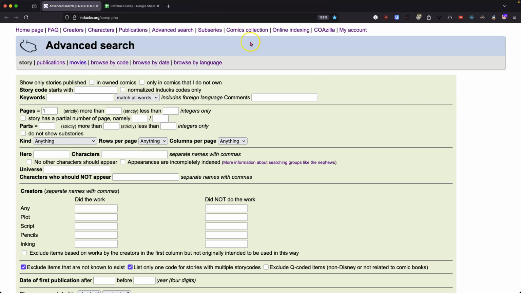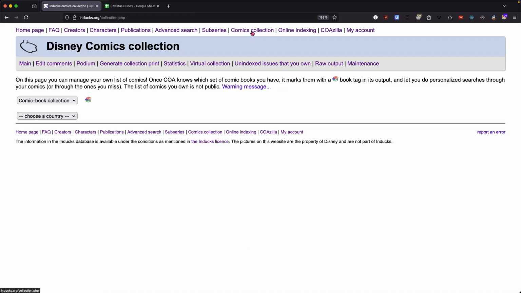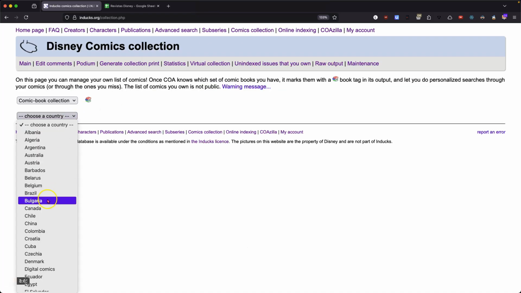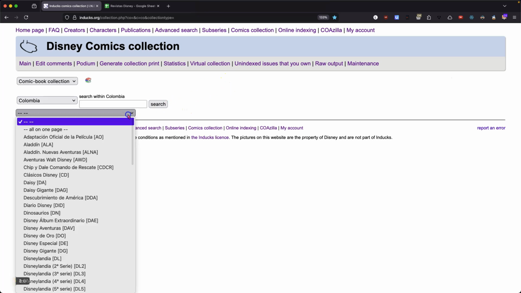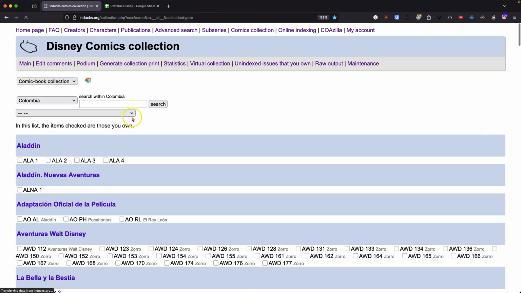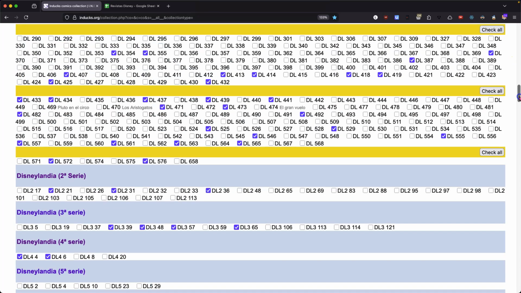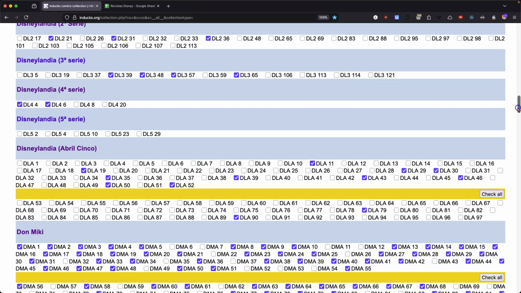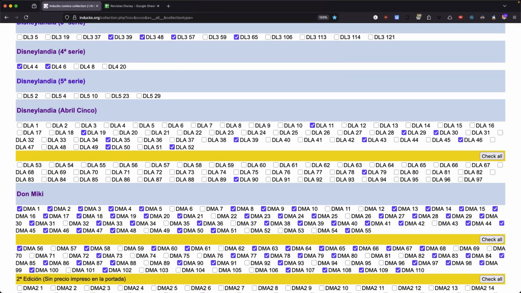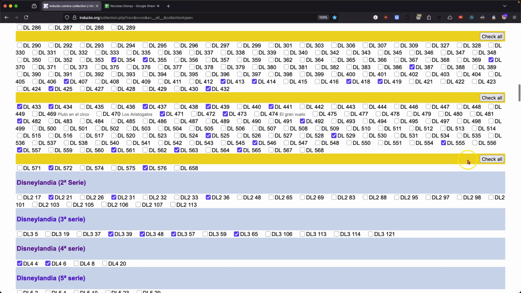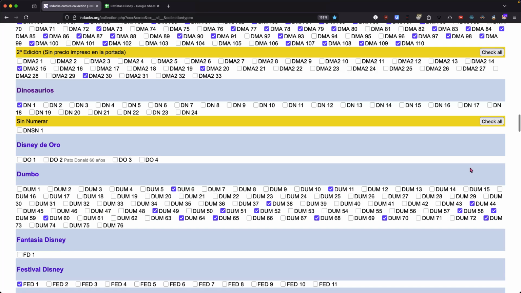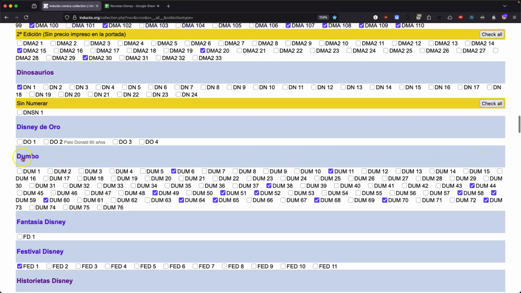So if we head over to the comics collection section, and we choose a country, for instance, Colombia, and we select all on one page, you're going to see every Colombian publication that has been recorded in the database. The ones with check marks are the ones that I already own. So as you can see, I own a few of these. But in the case of Dumbo, issue number 59 is actually checked here.